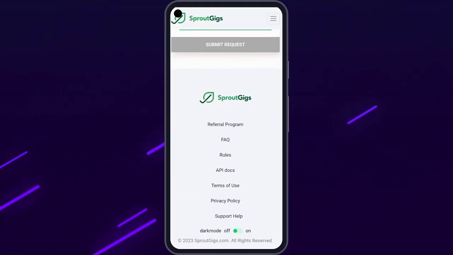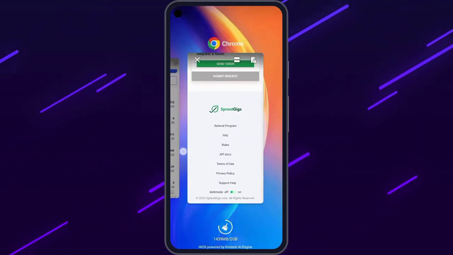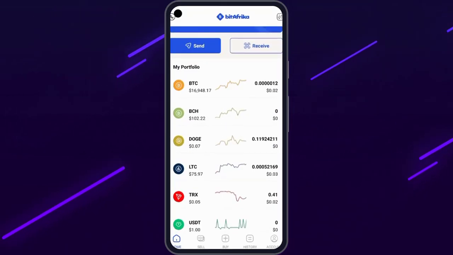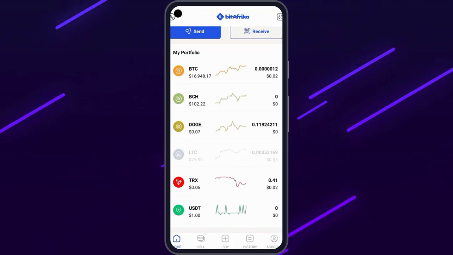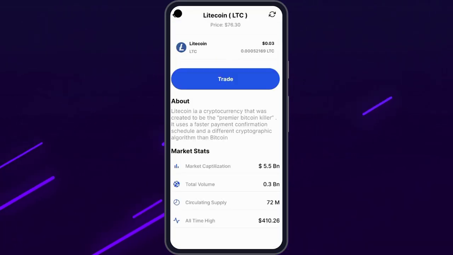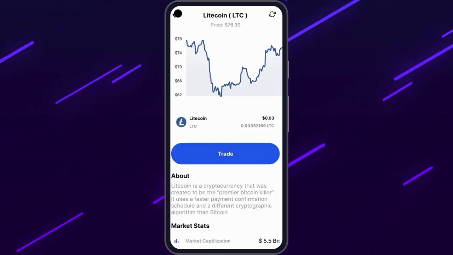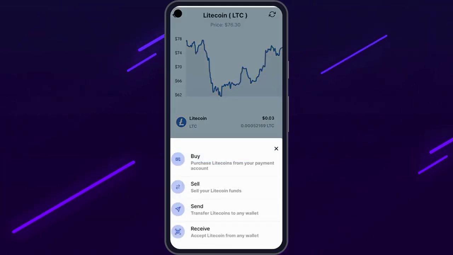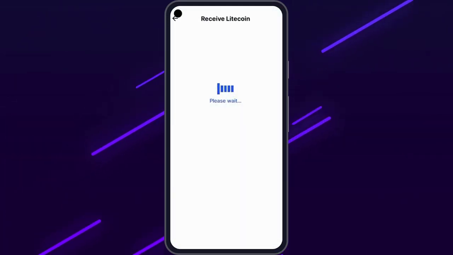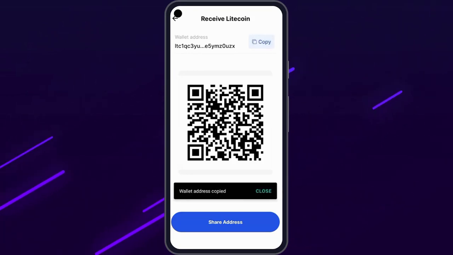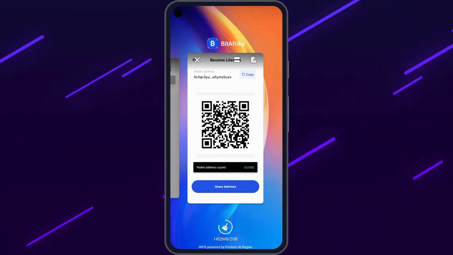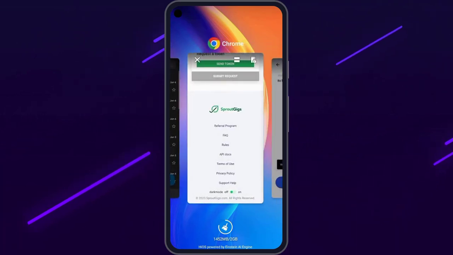You need to go to any crypto app you're using, be it Binance, be it Trust Wallet, be it BitAfrica, or any other one. So this is my Litecoin right here. I have 0.03 Litecoins right here. So I just click on trade right here and click on receive, and so I'll be able to copy my Litecoin address. It usually starts with LTC. So if you don't see it starting with LTC, that's not the Litecoin.